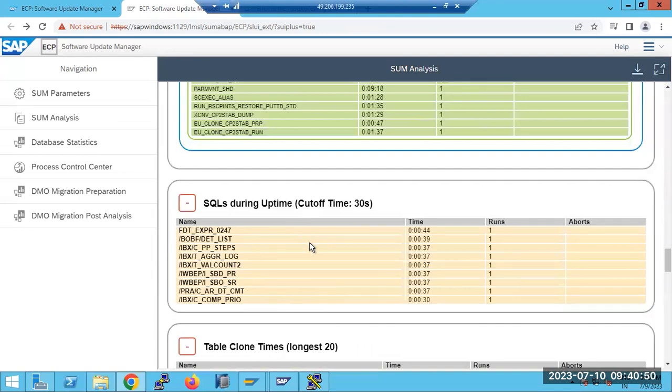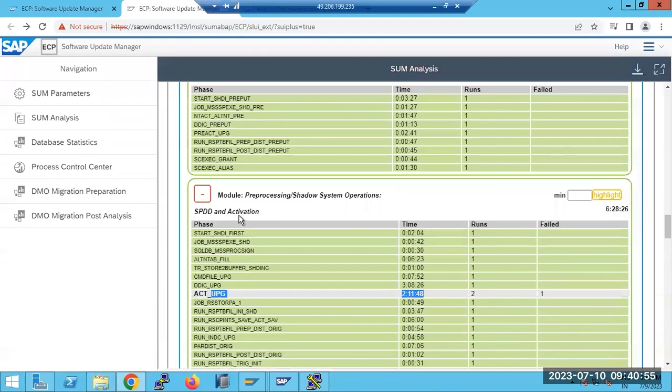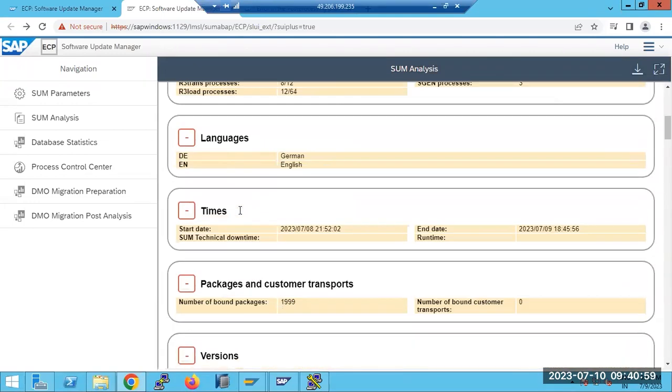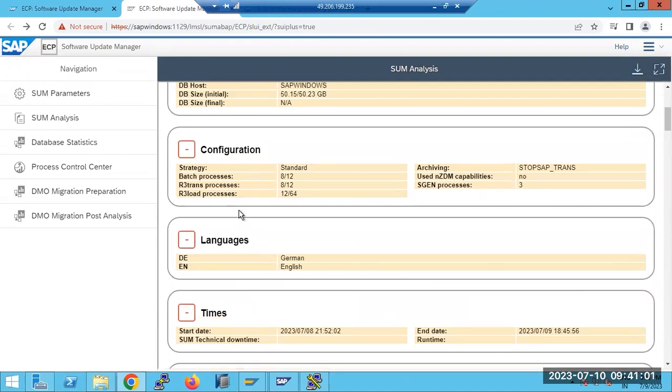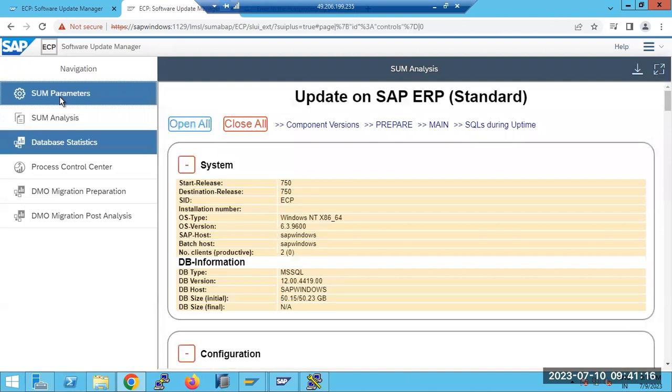SQL statements that took a long time will be recorded here. Everything will be recorded: what it is doing, which steps, which phase, and from which level to which level the upgrade is going. All of this will be recorded here. In the sum analysis file, there are database-related statistics, some graphs, CPU and memory, all displayed here.